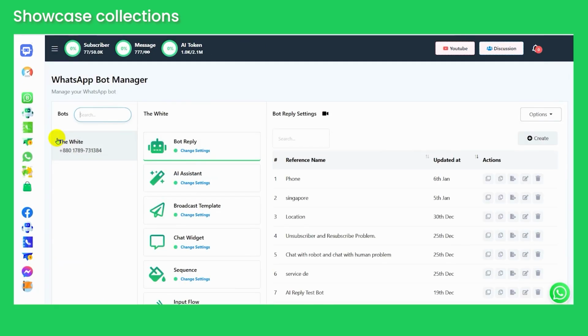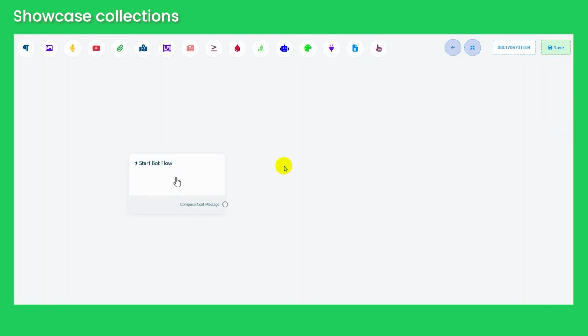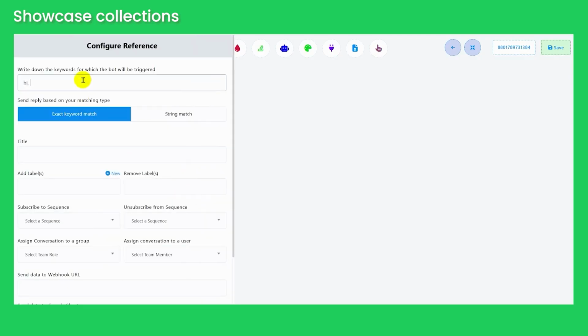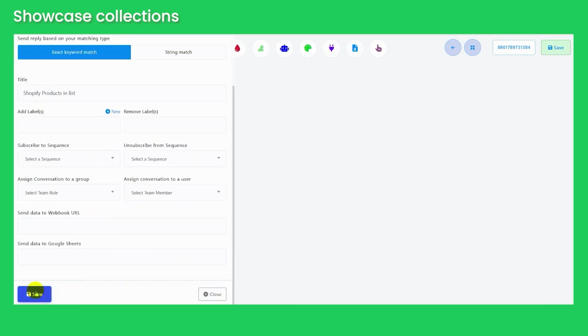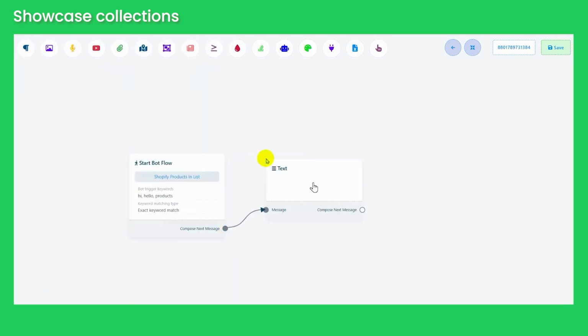Ensure the bot reply option is selected. Then click the Create button. This will open the Visual Flow Builder. Double-click on the Get Started element. Add keywords and assign a name to it. Then save it. Let's add a general text reply. Double-click on it and add text.